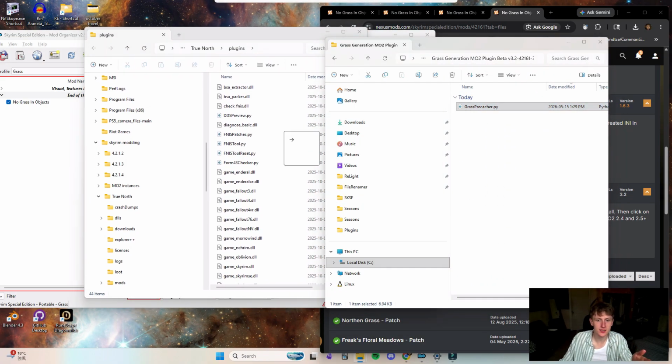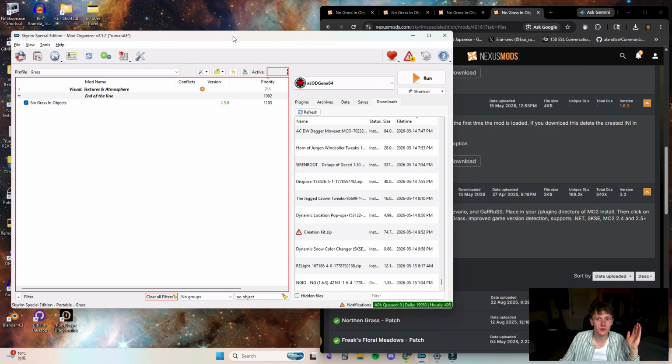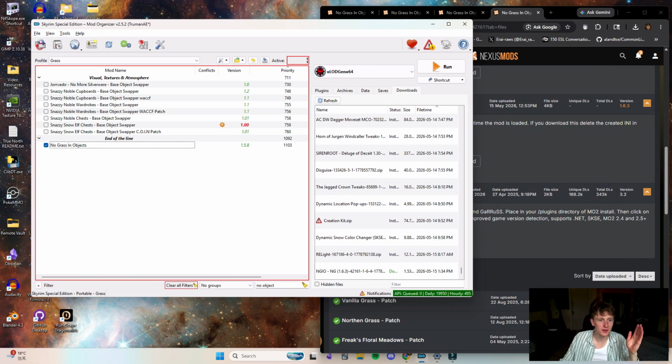Simply drag and drop this into here. I already have it, so I'm not going to. That's it, you're done. Now we want to prime your list to generate the snow grass.